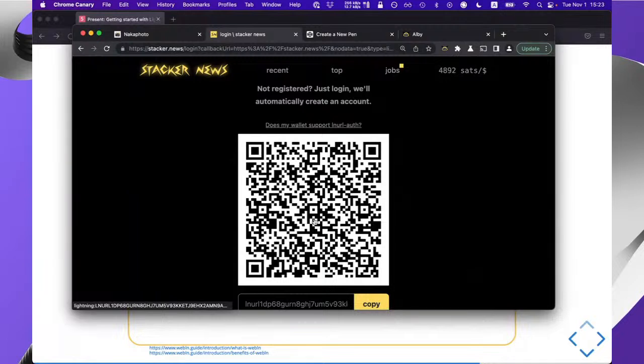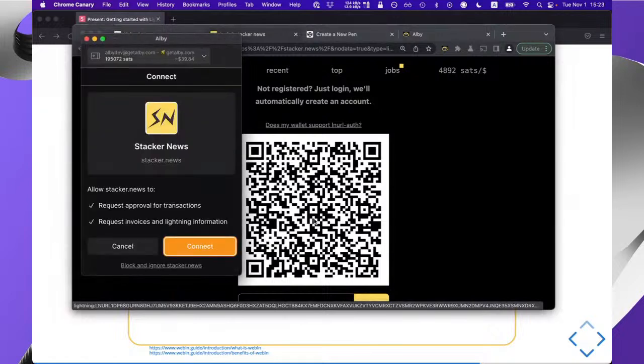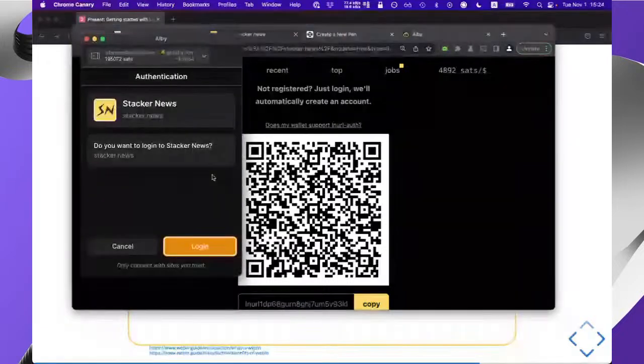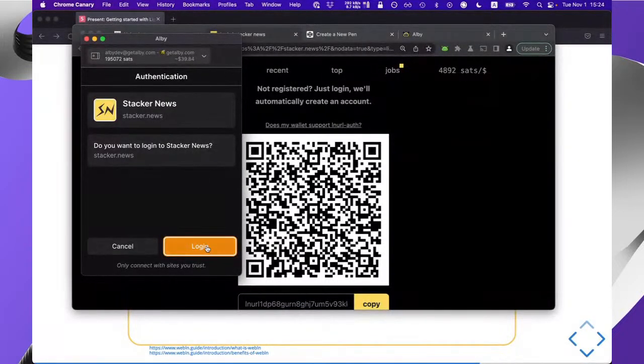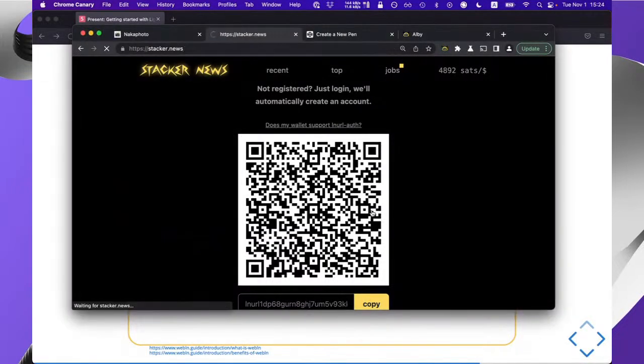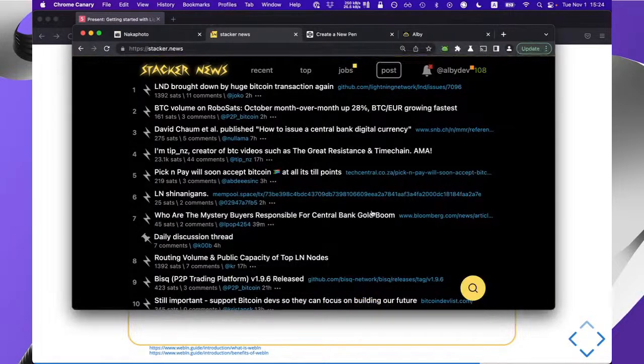So now I haven't been here before on Stacker News. I'm not logged in. I click on the QR code. It's WebLN enhanced. Albi opens. I say, do you want to connect or do you want to interact with this page? And I want to say, yes, I want to. And here, do you want to log in? And then I can log in. So in this case, the QR code wasn't even needed. It could just be a normal link. It could just be a button or whatever. And then I'm logged in with the Albi Dev account here.